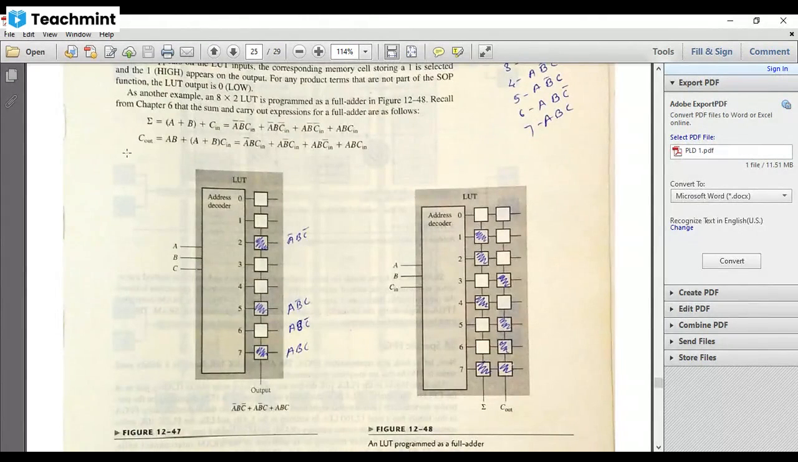Now here, C out is equal to, the logic function we also saw in first year, A bar B C in plus A B bar C in plus A B C in bar plus A B C in. So with the help of that, we can get the output as C out. These are the terminologies. With the help of this, we can get the output there.